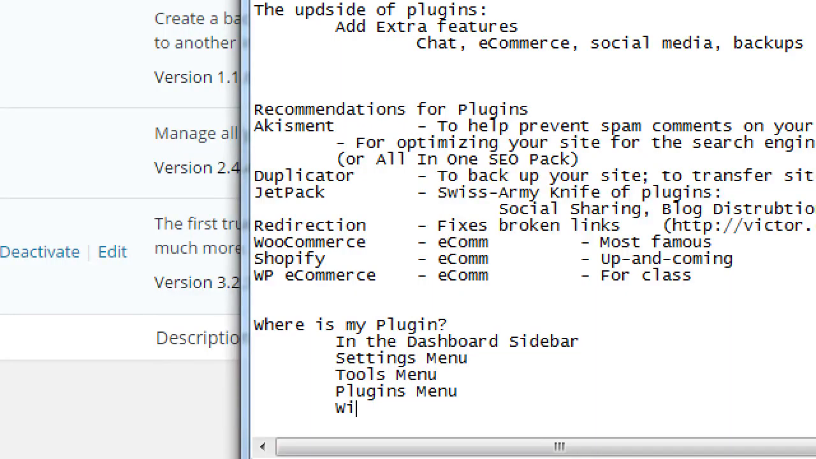And then the last place. Widgets. You might have added this plugin to give you a Facebook stream, a Facebook feed. Where did it go? Oh, it's a widget, so you have to go look in the widgets screen. So you have to do a little detective work sometimes.